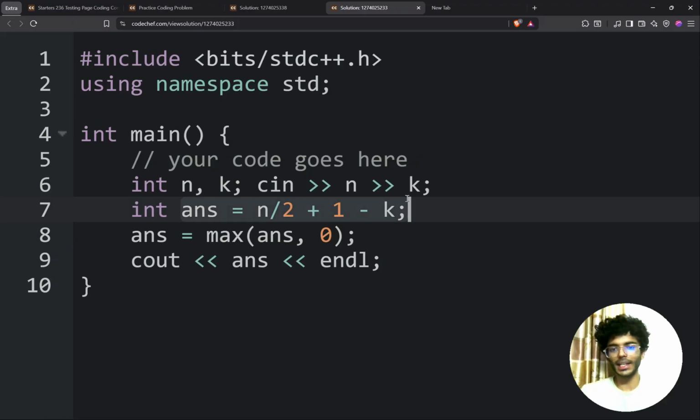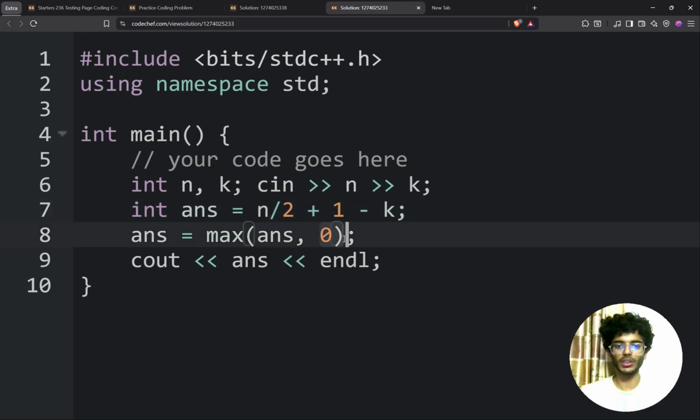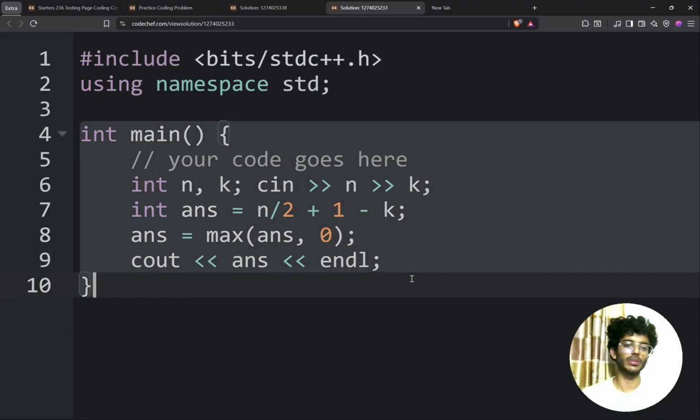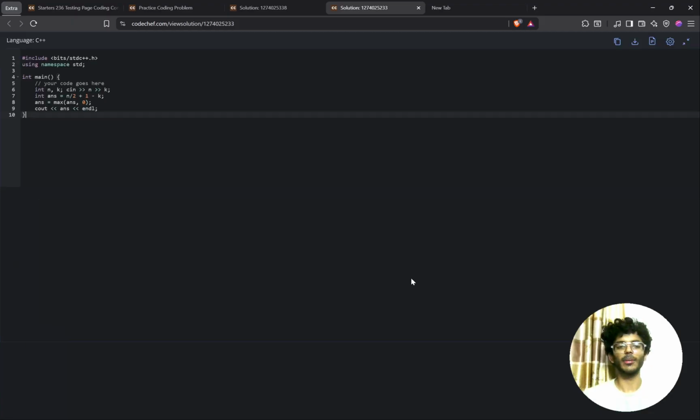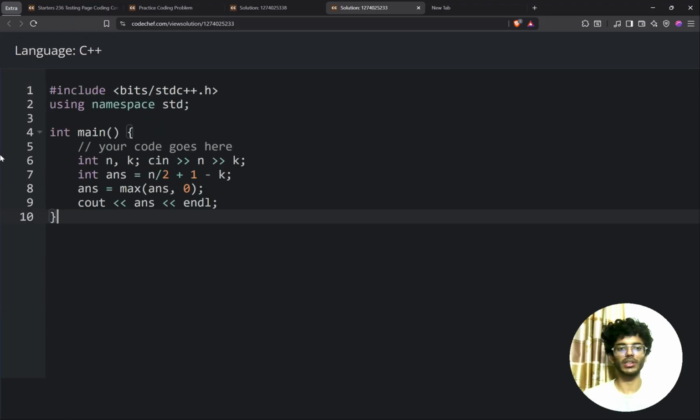Now this number can get negative, so we'll take a max with 0, so that if this number is negative, the answer gets 0 and we print 0. And in the end, we're simply printing the answer. So that's pretty much the whole solution. The time complexity of this again is constant because we're just doing a very small number of constant operations.